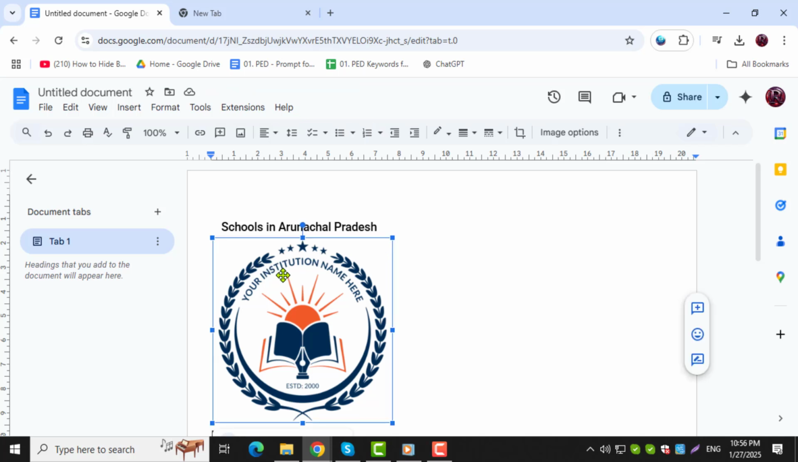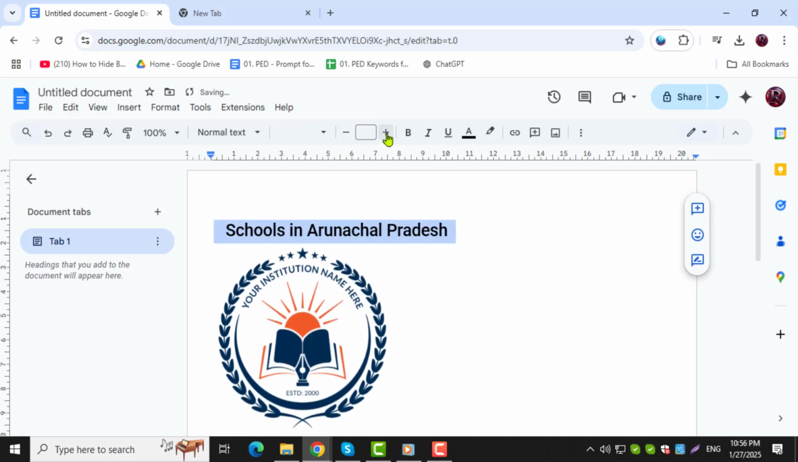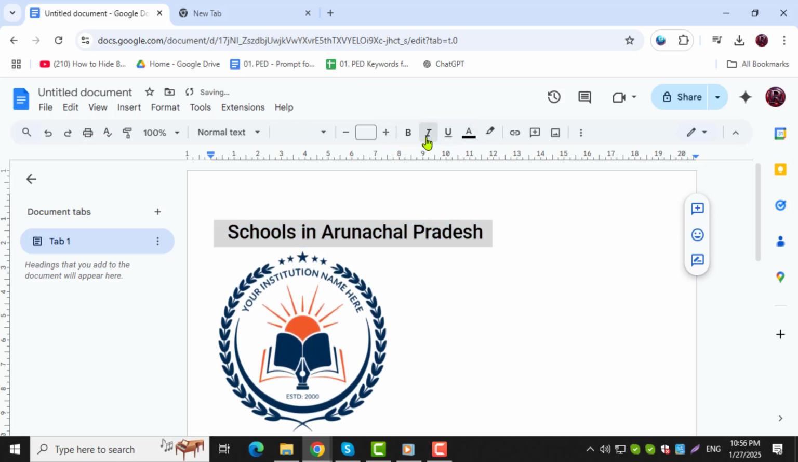Step 4. Format the title to make it stand out. Highlight the text, then use the toolbar to increase the font size and make it bold. You can also choose a stylish font if you'd like.